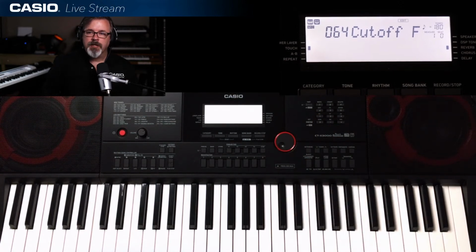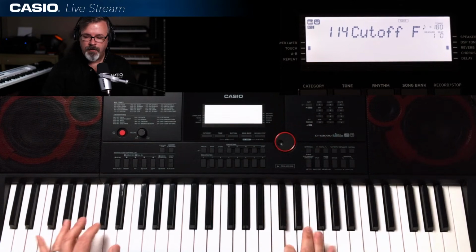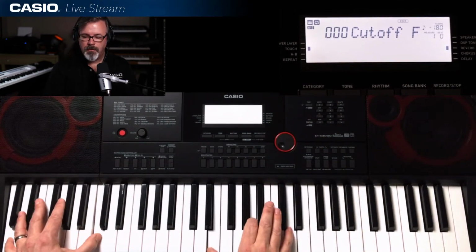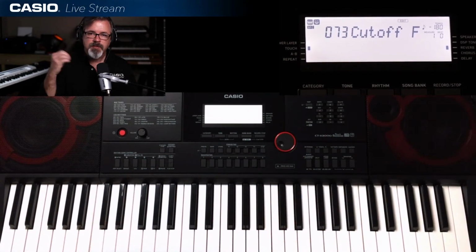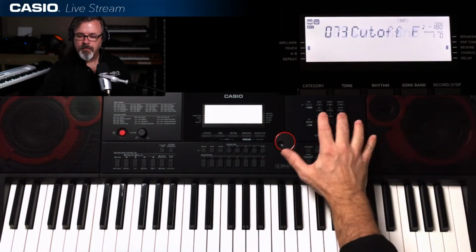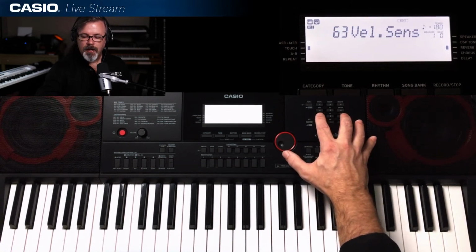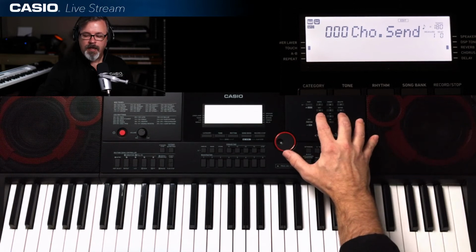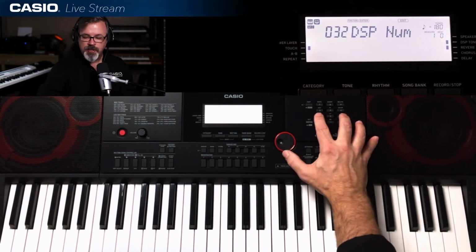Cutoff, again, you can change this, make it a little brighter or a little bit darker. Very subtle in this particular case because some different tech is used on the electric piano sounds compared to some of the others. And then again, you might want to adjust velocity sensitivity to taste, and then dial in that DSP effects. So much to choose from in here.